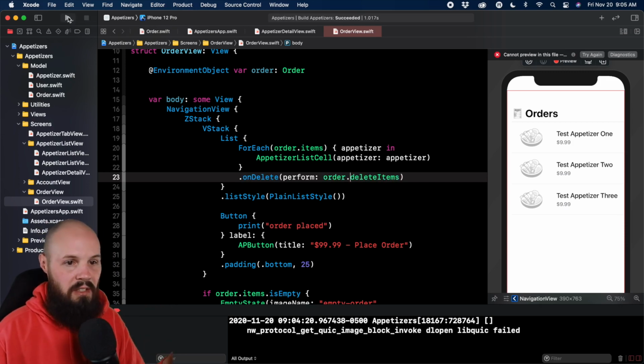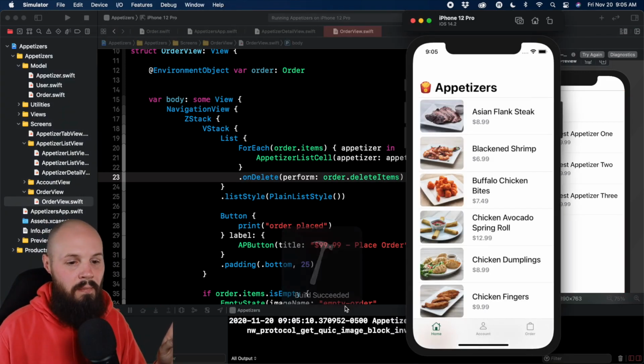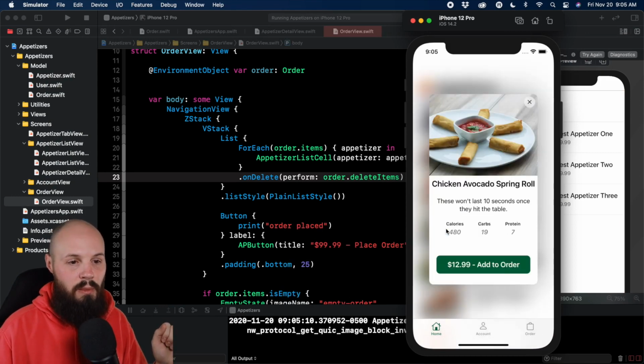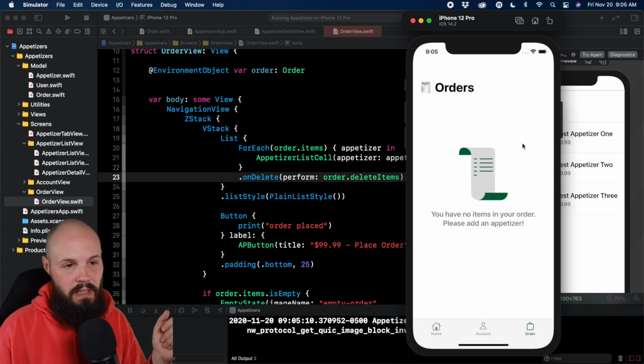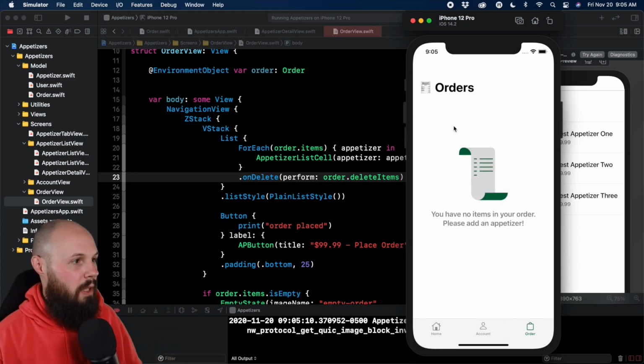And again, as always, let's test this real quick to make sure we don't break anything. Let's add chicken avocado spring roll, add to order. Cool, there's our chicken avocado spring roll. And we deleted. I just did too long of a swipe. That's why it looked weird.